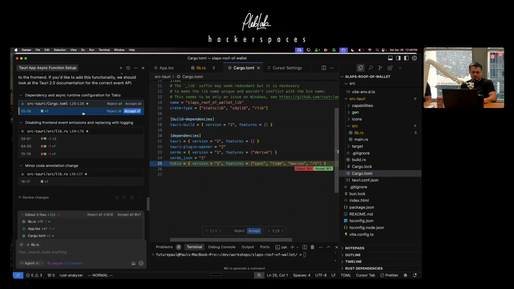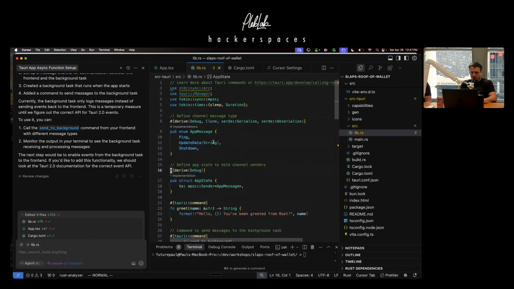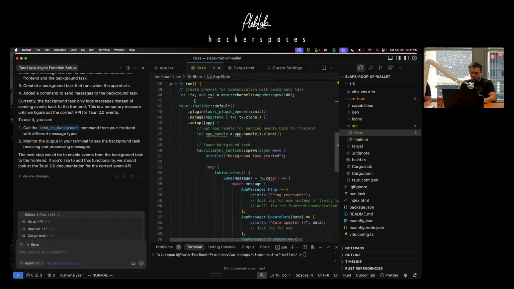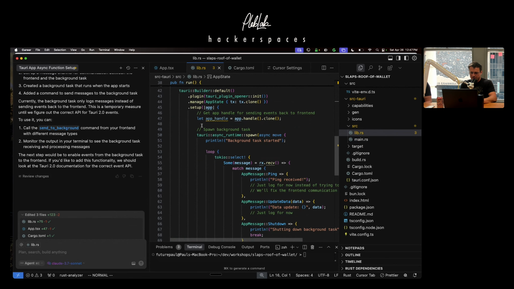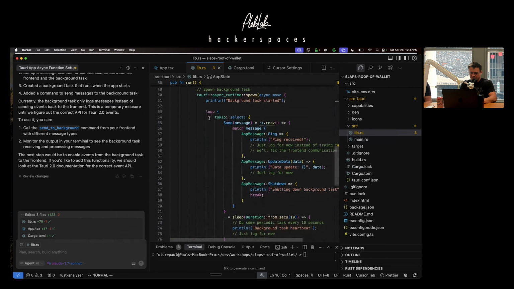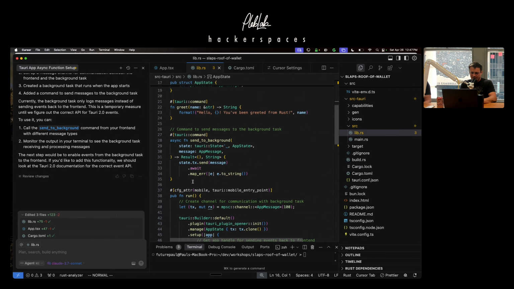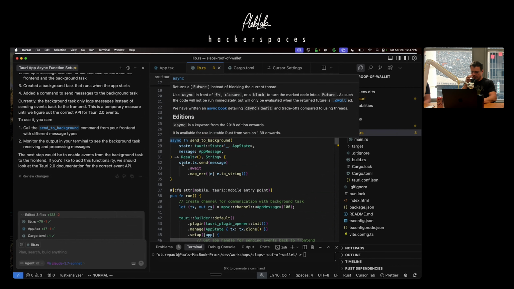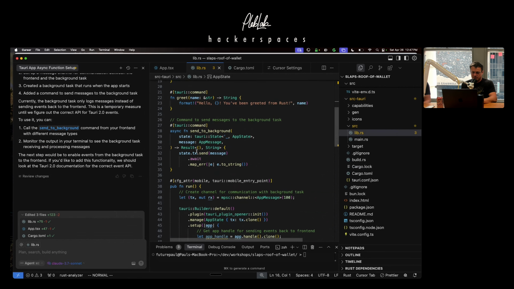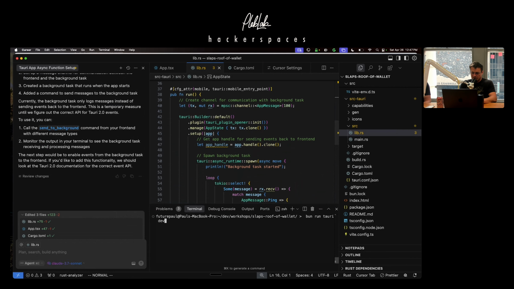All right, we got Tokyo. All right. We don't have any active errors other than the fact that it's not using this app handle. So I don't know if this is going to do anything. But we have a send to background command, which is pretty fun. So let's see what happens.